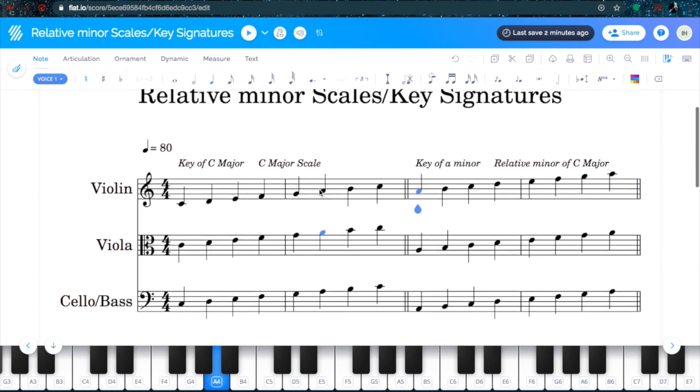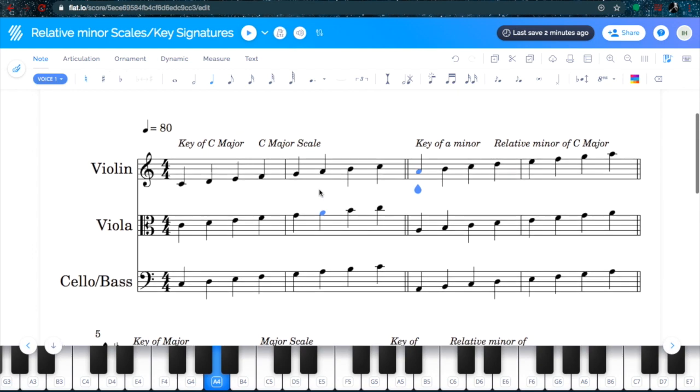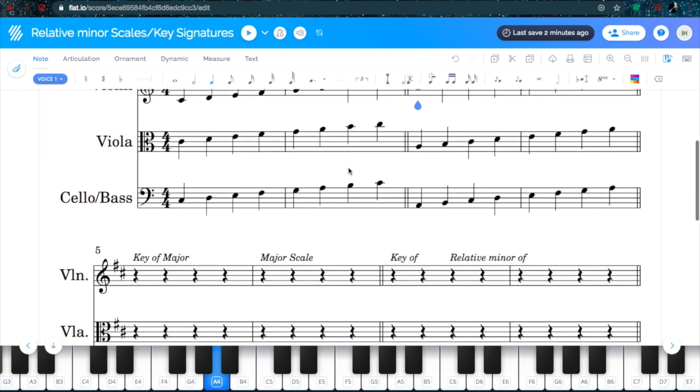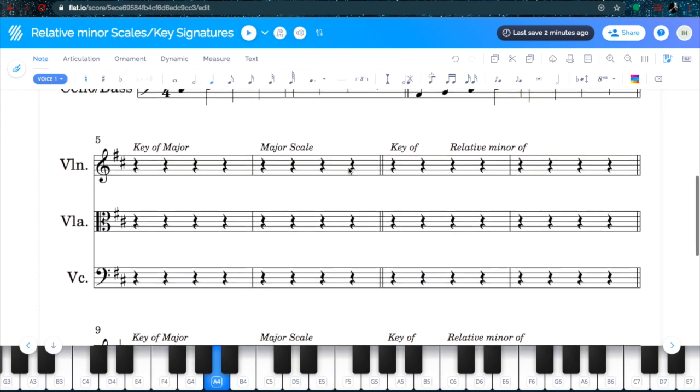Okay, so you can definitely hear that has a different flavor, a different feeling to it. It's kind of interesting. The notes are the same. These notes are the same as these notes. It's just that we're starting and ending on a different pitch. Okay, so let's do another example.